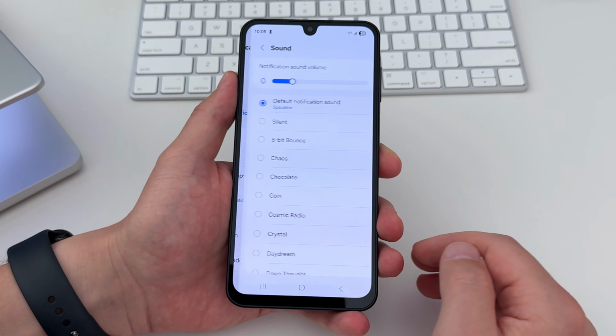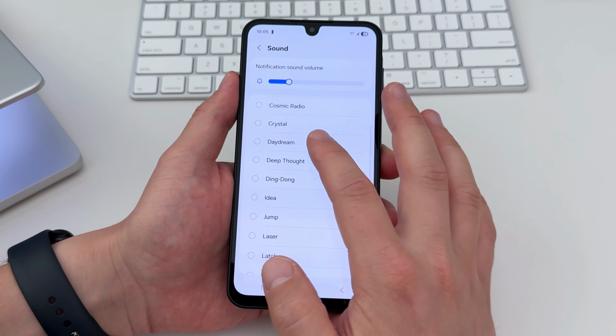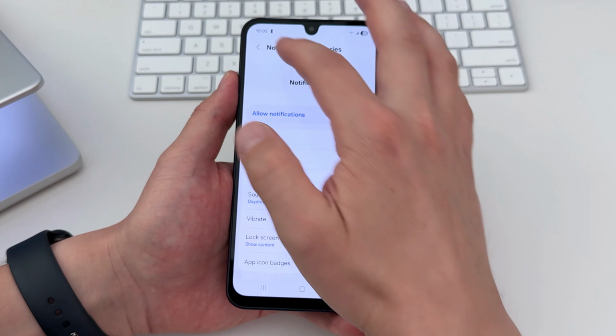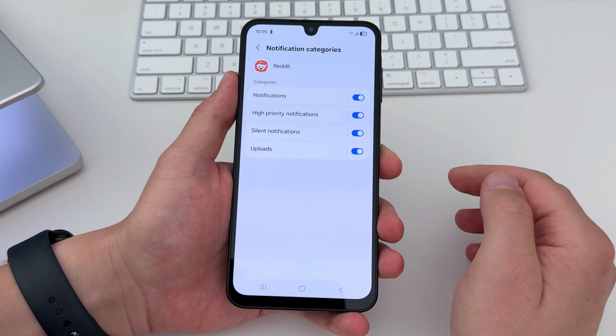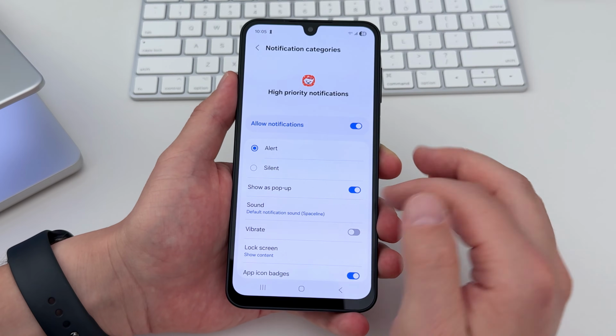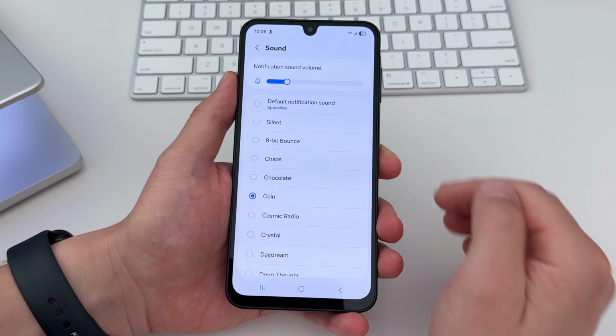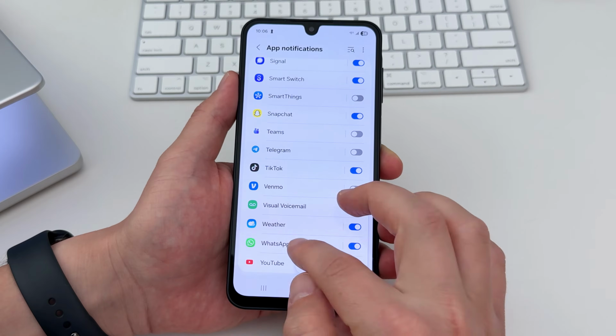Some apps will have more notification categories, some will have just a few. It's all dependent on the app you're working with. This app, for example, allows me to set a different sound for high-priority notifications, so I'd know the difference between regular and high-priority notifications just based on the sound. You can repeat this for as many apps as you'd like.